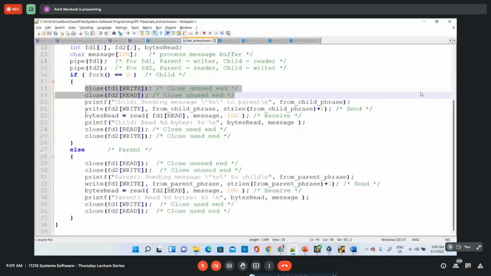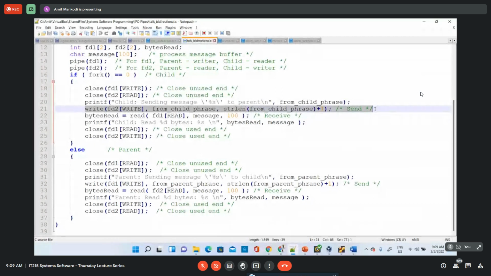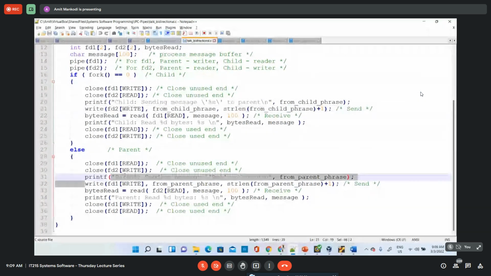Now both the processes go into the write mode, obviously. And both processes will start writing into the respective pipe. So you can see that the child process is writing into the FD2 file descriptor, and the parent process is writing into FD1.